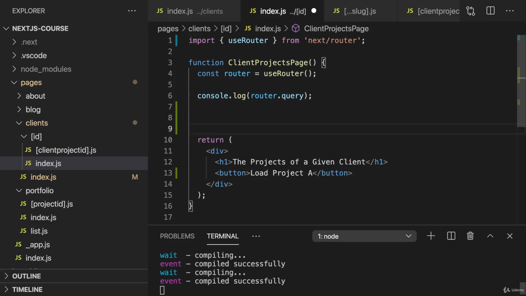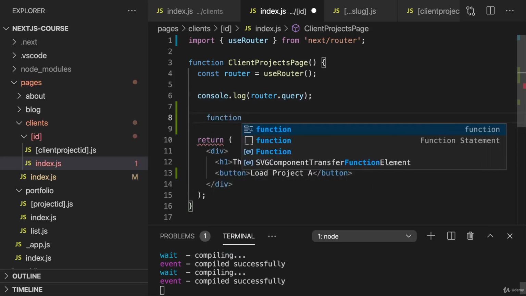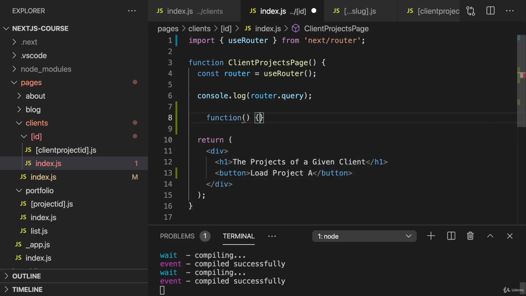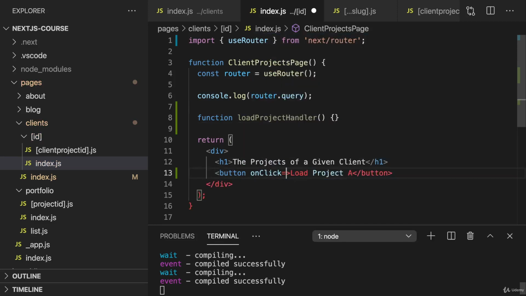So therefore, first of all, we can define another function here in this component function, so a nested function, which should be triggered when the button is clicked. So the load project handler function, for example. Now we want to assign this function to this button here, and we do this through the onClick prop. Again, that is just standard React, nothing Next.js specific.